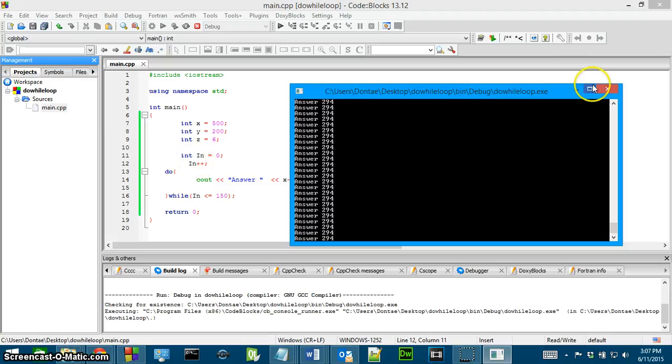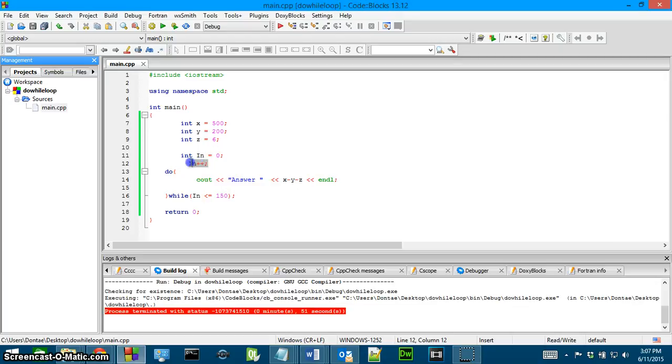So what we're going to want to do is just close this out. We're going to take this incrementer, delete it from here, and then put it inside of our while loop parameters. So we're going to have while, comma, and then in plus plus. And of course we don't need that semicolon.